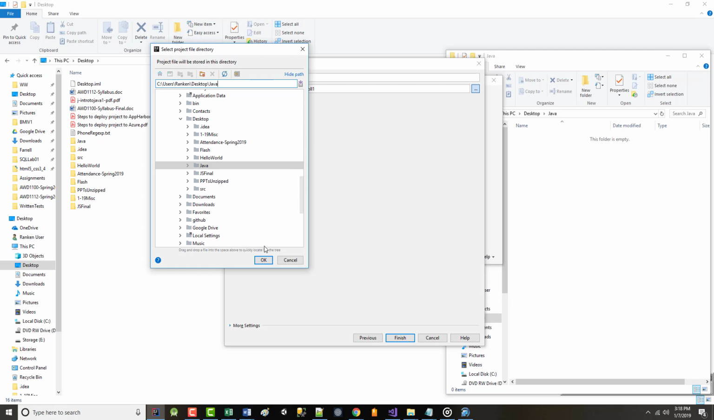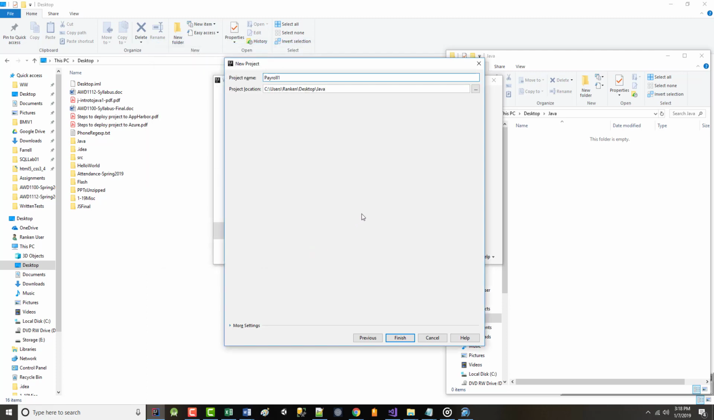All right, so that's the project file. So yours should look like this. I know that's not that easy to read. Sorry about that. Payroll 1, and then, of course, your path will be different than mine. But mine is C:\users, \Rankin, \desktop, \Java. Everybody there? All right, so click the Finish button.